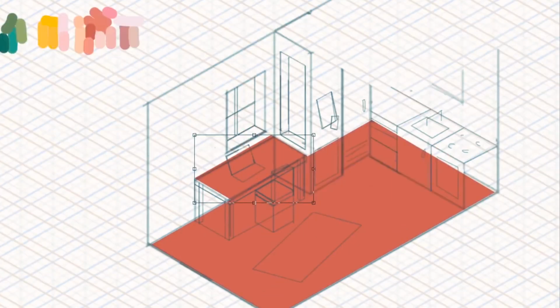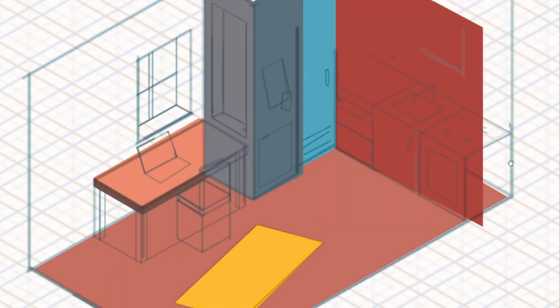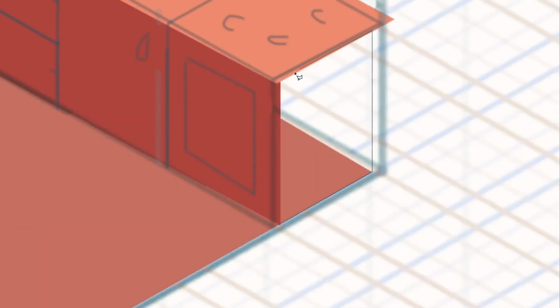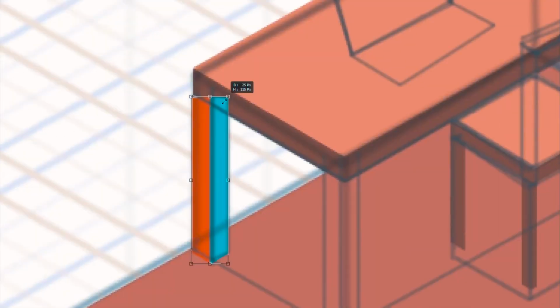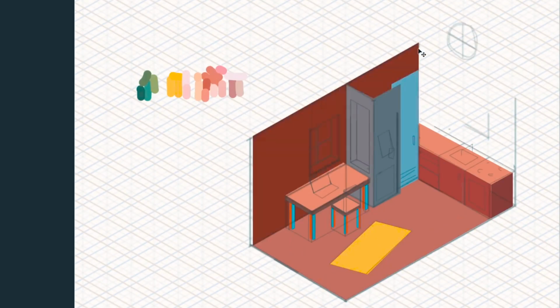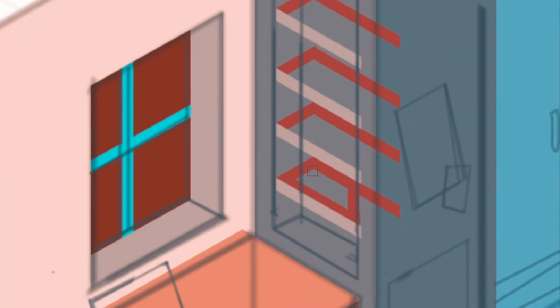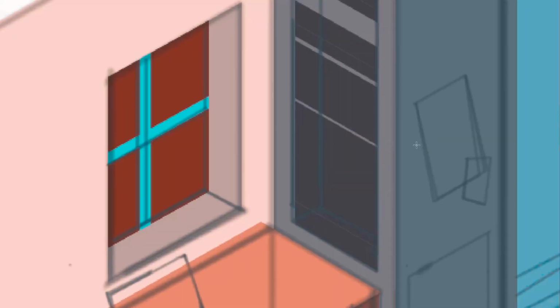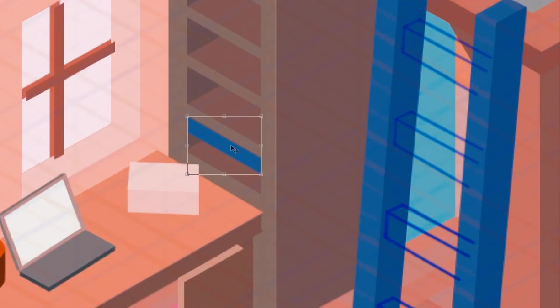Okay, after I had the line work, I started laying down some color. For that, I first made myself a color palette, which you can see in the top left. Then I just masked every side of every object. So every side that is facing a window gets a lighter color, and every side that is facing away from the window gets a darker shade of that same color.